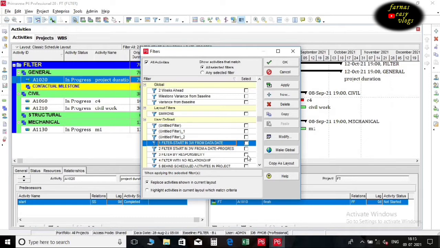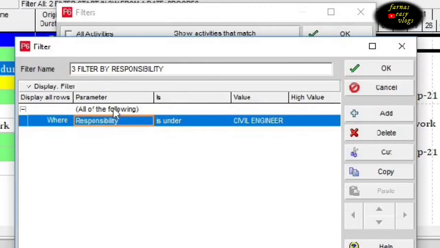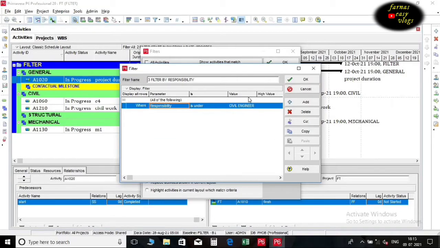Here we are creating a filter based on the activity code responsibility given in our project. Name the filter as responsibility. Select all of the following. Select responsibility for the parameter and civil engineer for the value. Click on the OK button and run the filter.